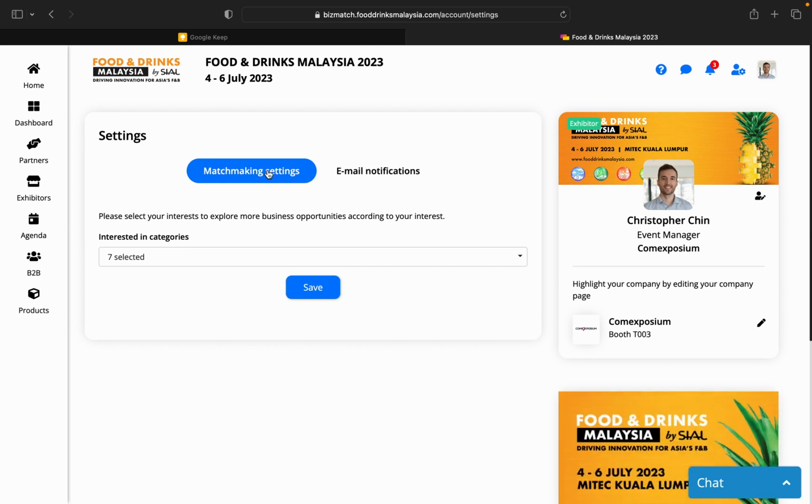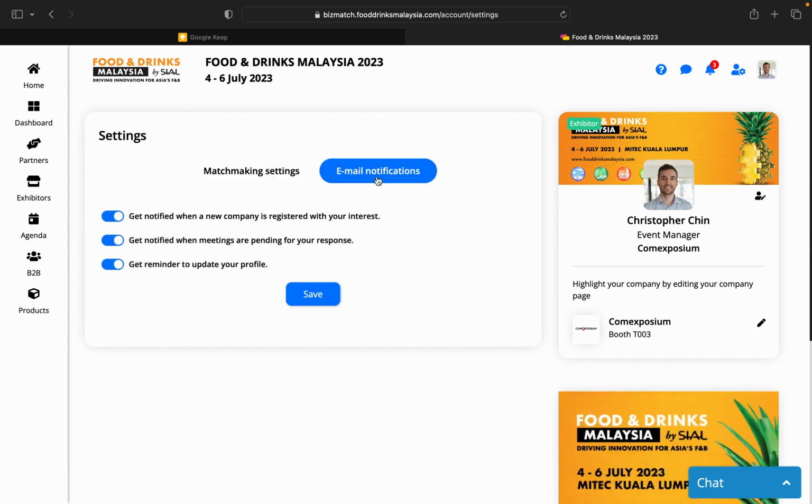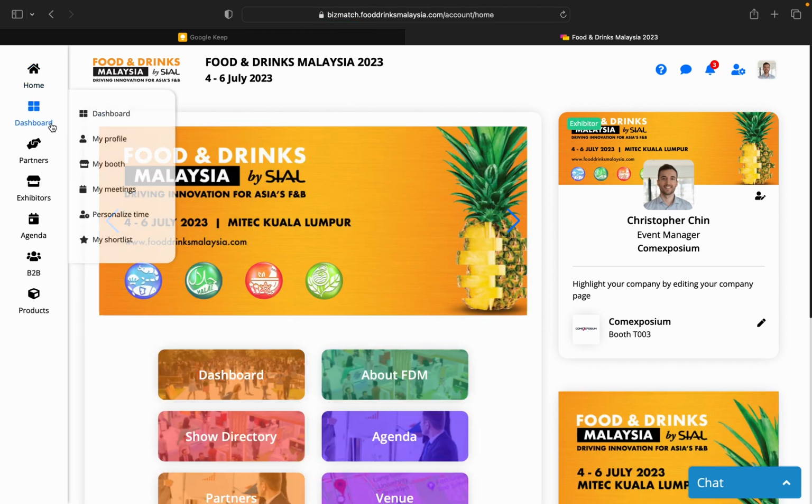So later I'll look into that. There's a percentage that will show based on that. Email notifications, you can choose to turn off any email notifications based on your own preferences. Now let's go back to home. Okay, let's explore the dashboard.